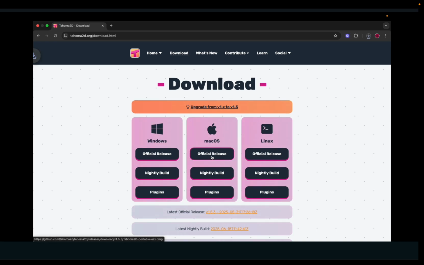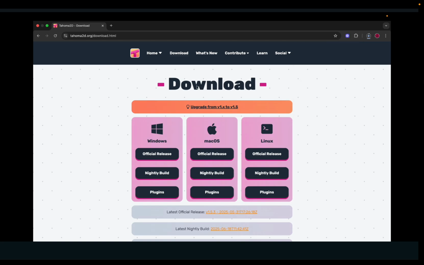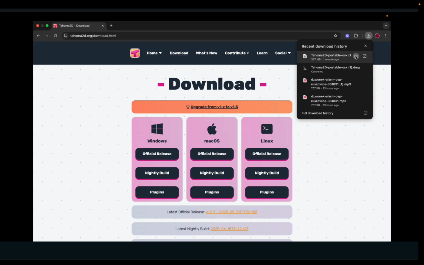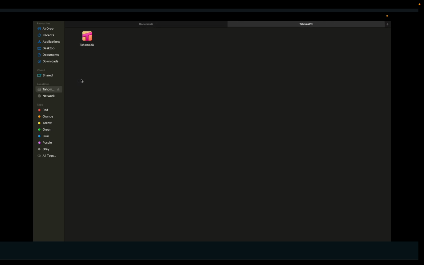Here I am using Mac OS, so I'm clicking on Official Release for Mac. Now it's downloaded. Click on Show in Finder. Double-click on the file. Now move that app file to the Applications folder.